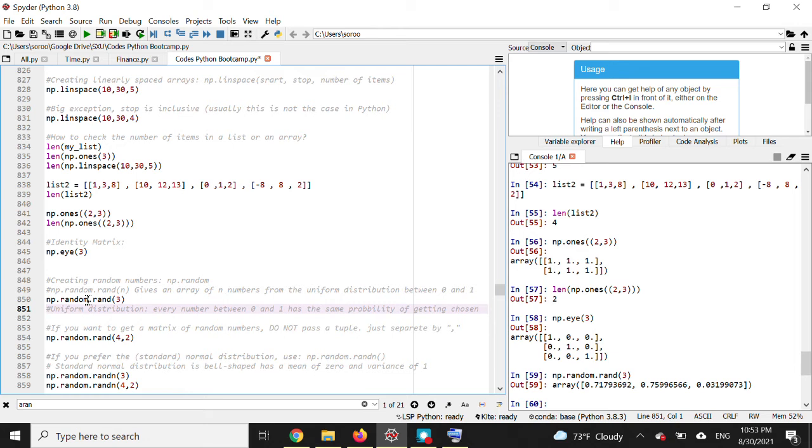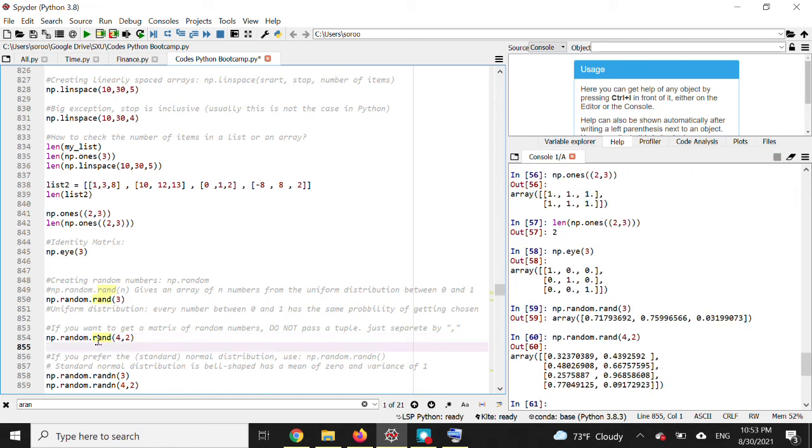If you want to get a matrix of random numbers, do not pass a tuple, just separate them by comma. np.random.rand, for example, 4 and 2. You get 4 rows and 2 columns. All of them are random numbers between 0 and 1 from uniform distribution. If you prefer the standard normal distribution, use np.random.randn, and then inside it is going to be the number that you want.